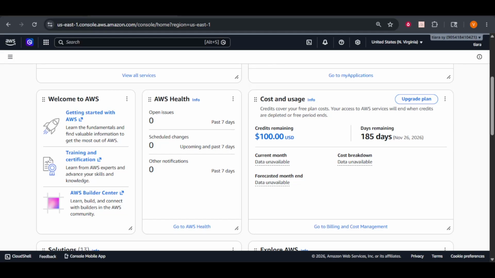In this video, I'll guide you through how to create an IAM user in AWS. Whether you're new to AWS or looking to streamline your user management, this tutorial will provide you with everything you need to know. First off, let's navigate to the IAM section of the AWS Management Console.